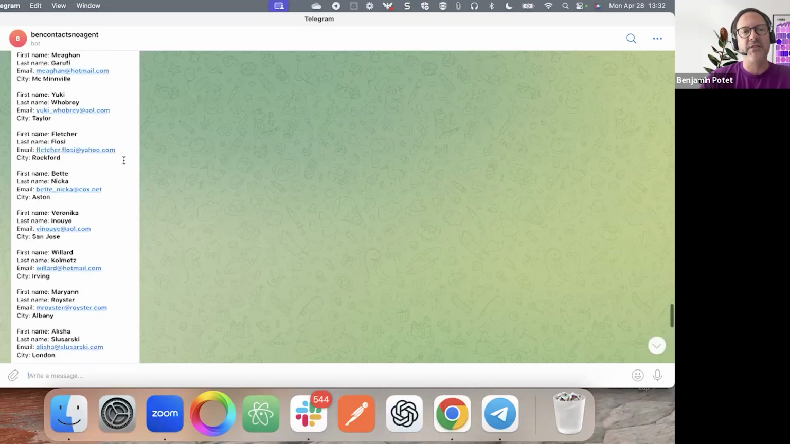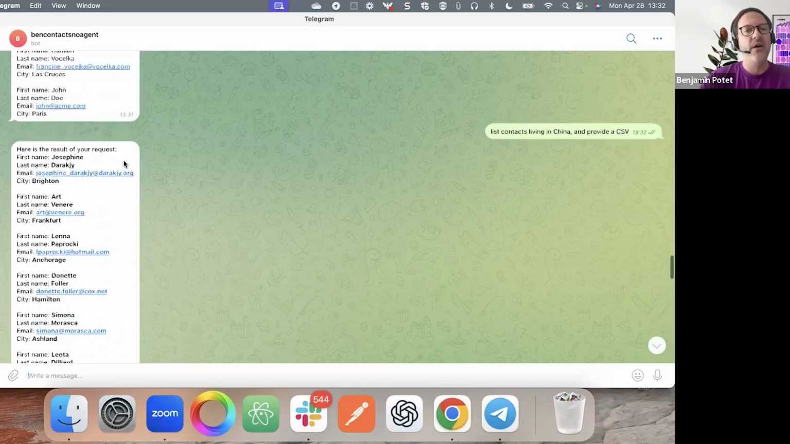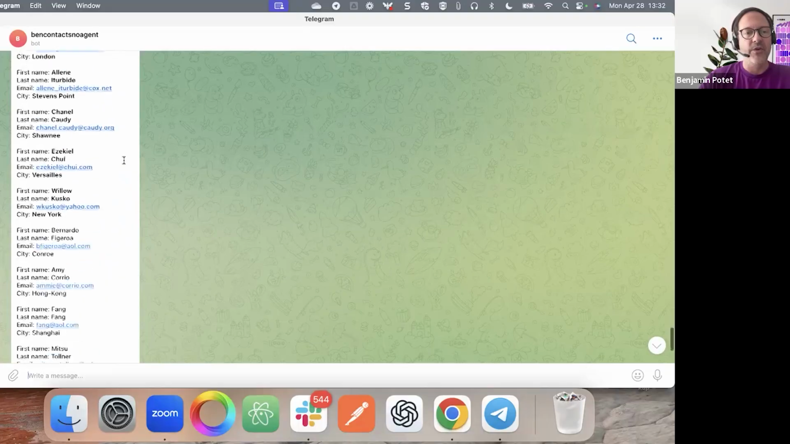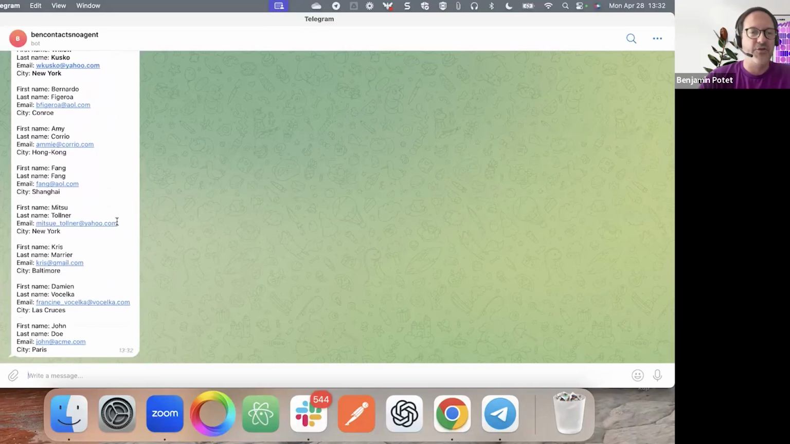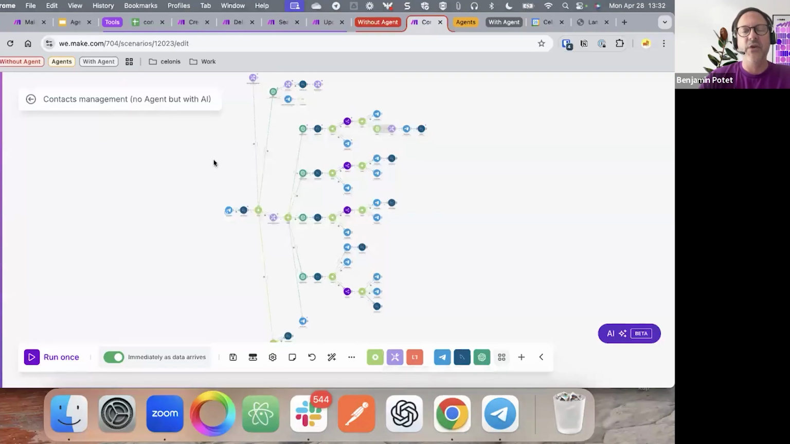But because it was not foreseen, you see that it returns again all the data with all the relevant information, but not in CSV and not only for contacts living in China. So you see that there are limits. What we should do in that case is to enhance the scenario to make it more powerful and foresee other types of questions. So now let's see what happens with an agent.